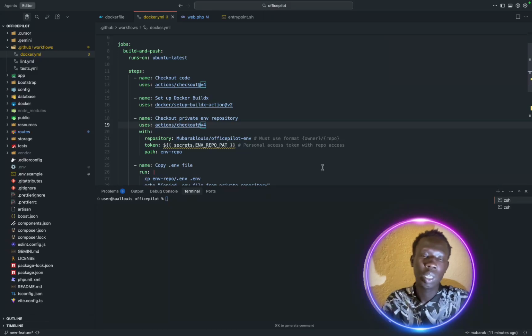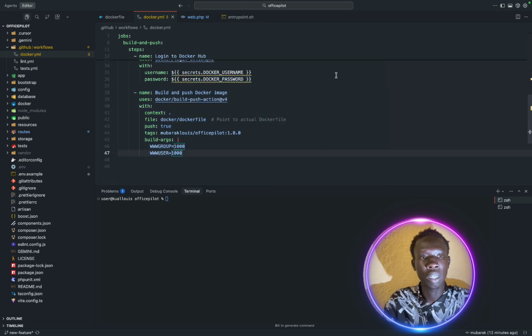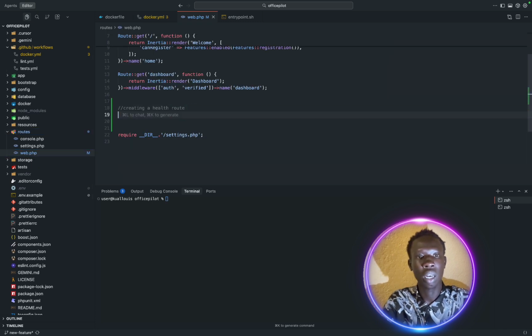Now that we automated the build, test, and deploy of our application using GitHub Action, let's test this in action. Let's see what happens when we write code and push it into our main branch. Let's see if our main branch will be triggered using this GitHub Action workflow that we created. So let me just add a simple code here. Let's create a health route.